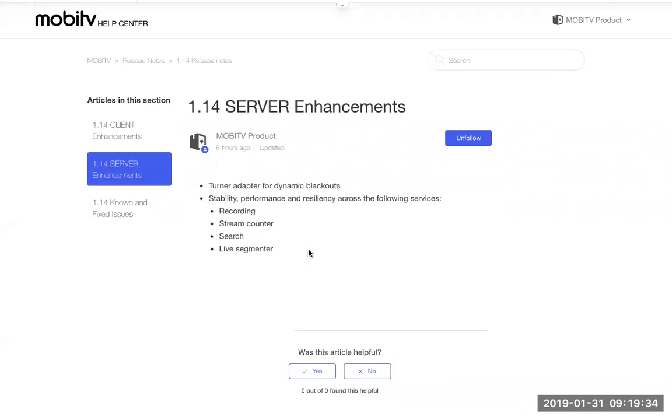Let's move on to the server enhancements. Again, this is predominantly a stability, performance, resiliency release. So I'll talk more about these things here, but in addition to that effort, as part of our transport rights, we also enhanced our dynamic blackout adapter to support Turner channels.